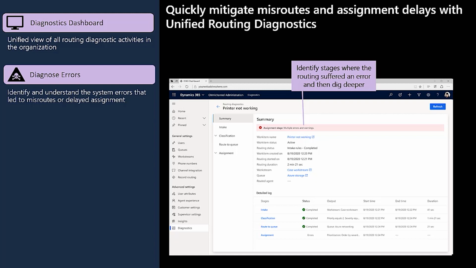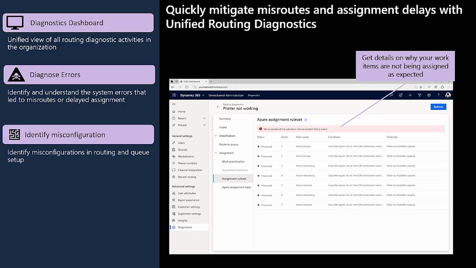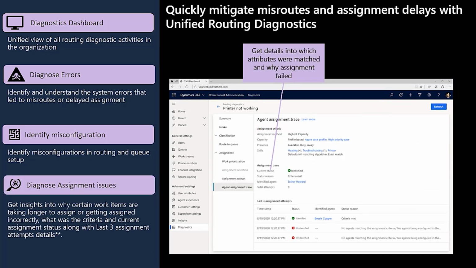The diagnostic records allow you to quickly identify the erroneous stages. It also allows you to identify misconfigurations that result in no matches. Finally, it allows you to diagnose delays in assignments and track why a particular conversation or case took longer than others. Was it due to a gap in workforce skills, or was it due to some system error, or did an agent reject the work assigned?